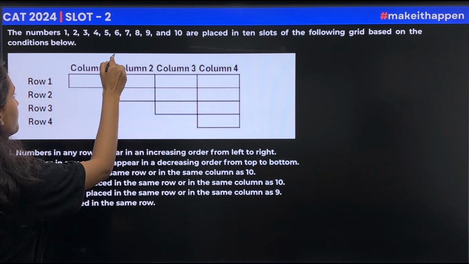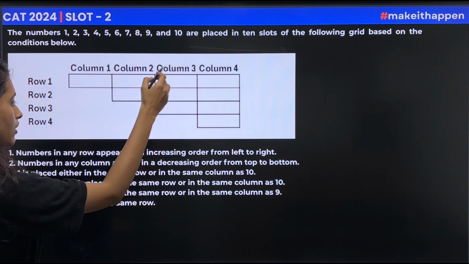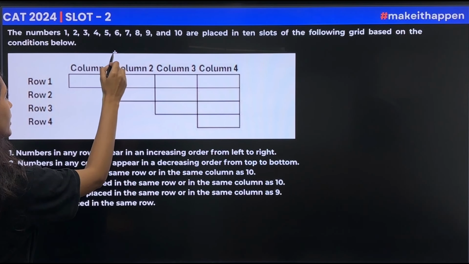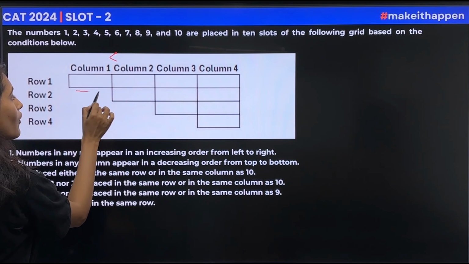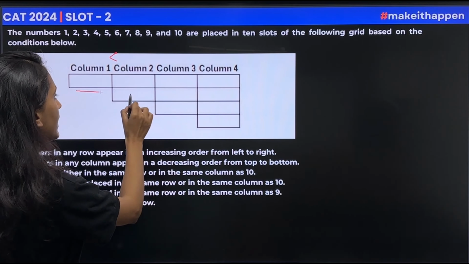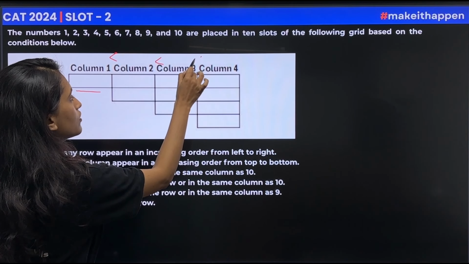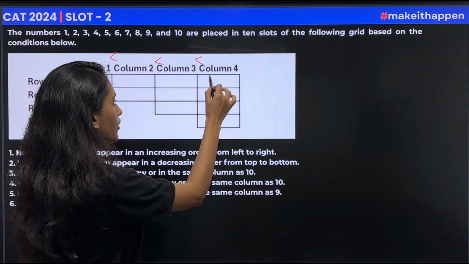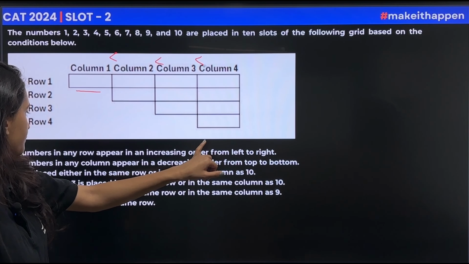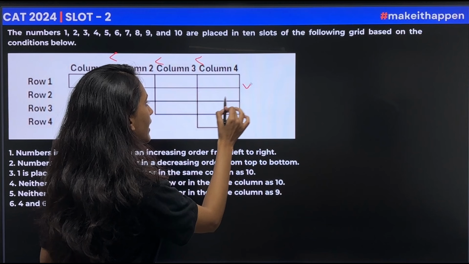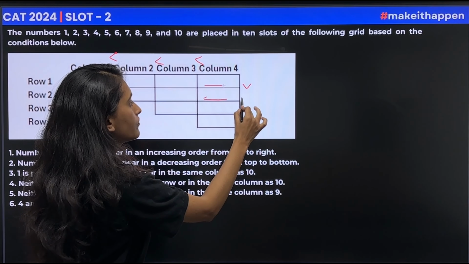Okay, so numbers here will appear in increasing order. So anything over here will be less than anything over here, okay? And anything over here will be greater than anything over here, okay?